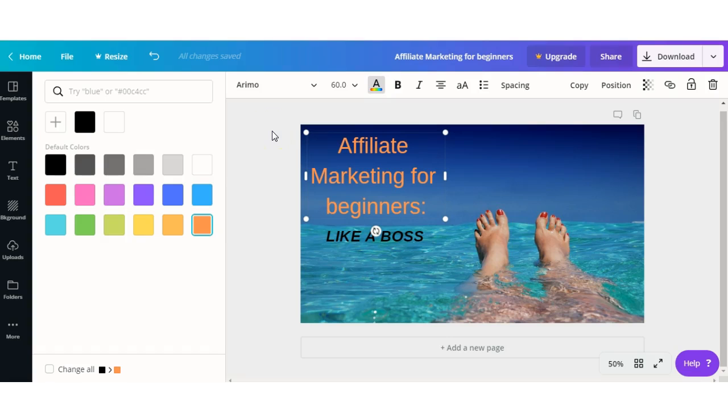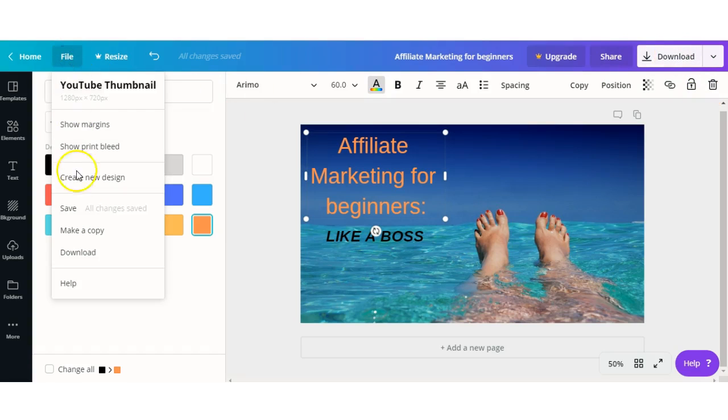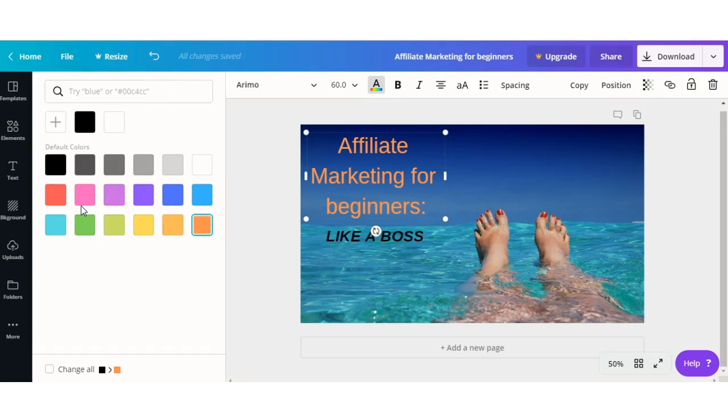Okay, now once you got that, then all you do is save. Yeah, you go into File, Save. It's automatically saved. Then download. And you're pretty much done. And that's it. That's Canva for beginners. But that's how to create a thumbnail.